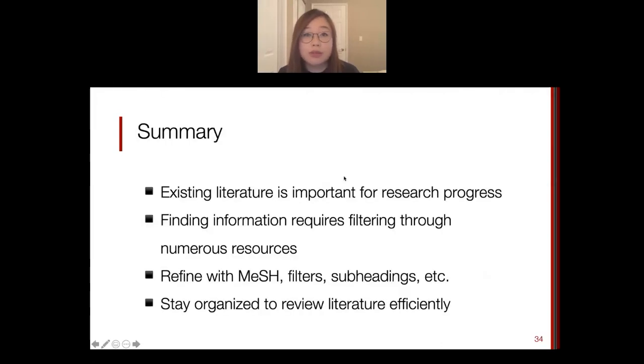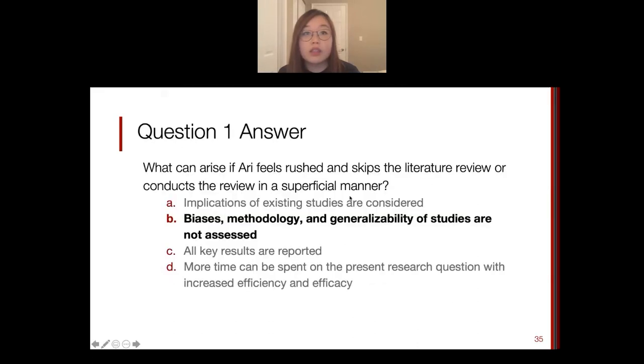Let's summarize what we've learned. Existing literature is important for research progress. Finding information requires filtering through numerous resources. Refine with MeSH, filters, subheadings, and so forth. And remember that organization will increase our efficiency. Let's return to our case.